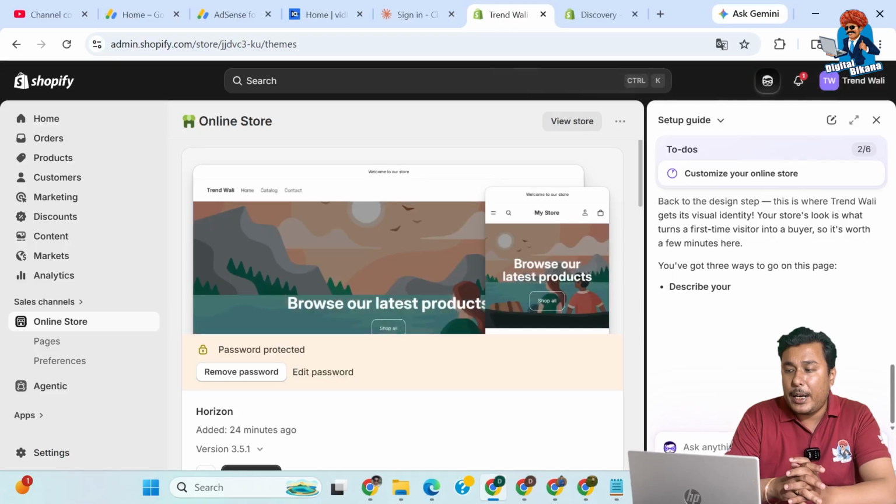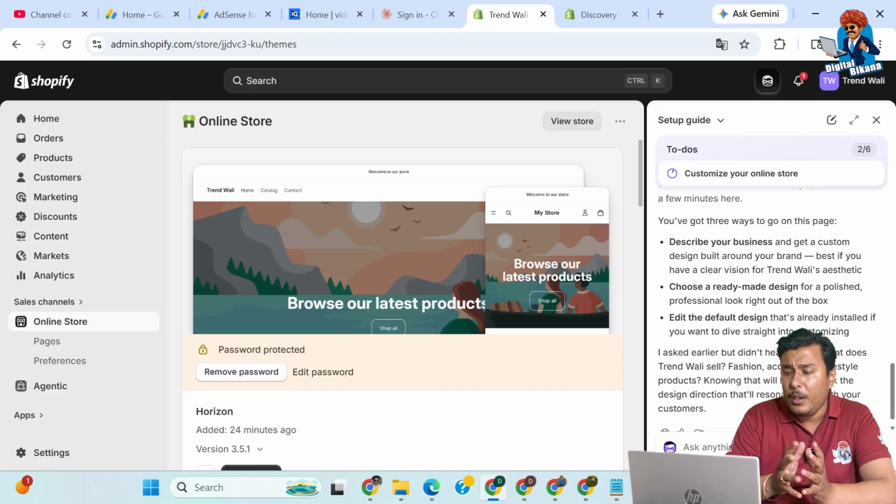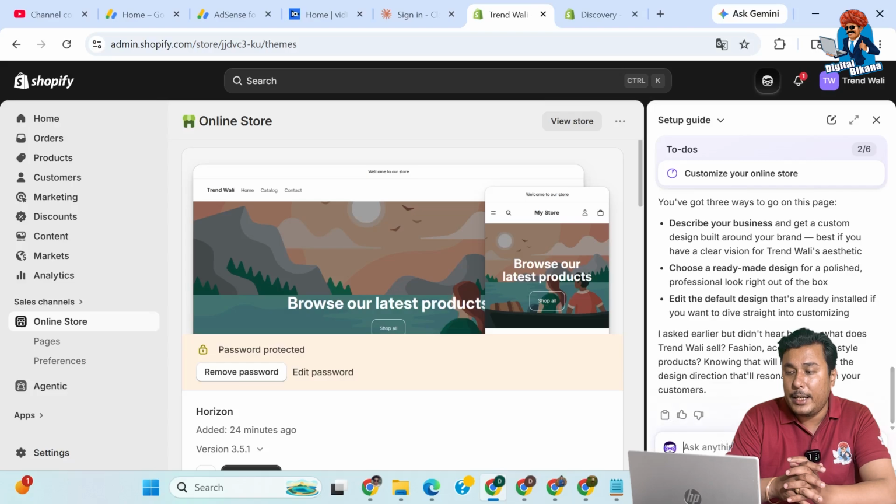Here the setup guide is also asking you to give the details. You can also ask the setup guide to set up a theme for you. You can simply type in and it will automatically set up a theme for you. It is asking: describe your business, choose a ready-made design, edit the default design. So let me try this one first.